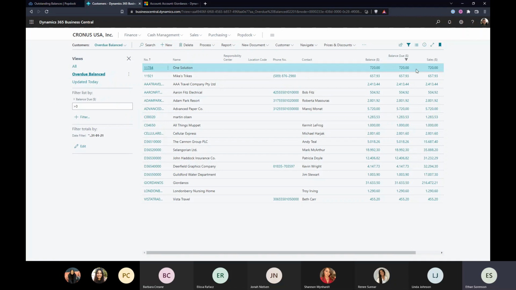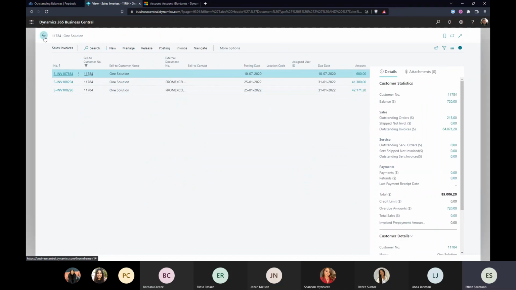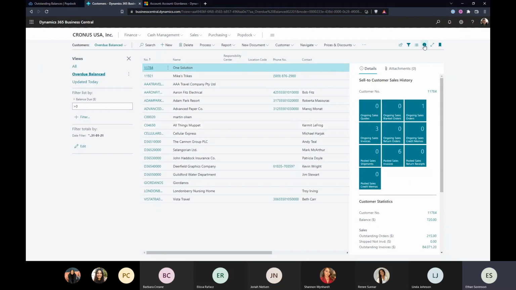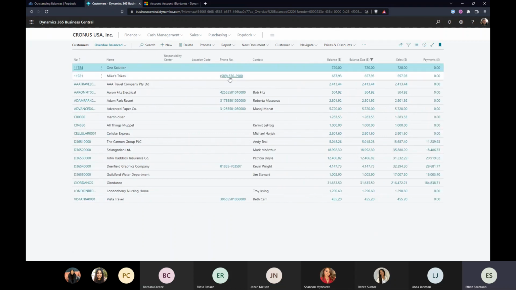Maybe I want to see related detail. We have the fact boxes, but those don't show me a whole lot of information without doing drill downs into other pages. I can't add columns on the fly, so I can't say I want to quickly see who the salesperson is. I can't aggregate this data by dragging and dropping. And so there's some other functionality that I'm going to show you now in Popdock that allows me to do the same functionality and then take it even further.